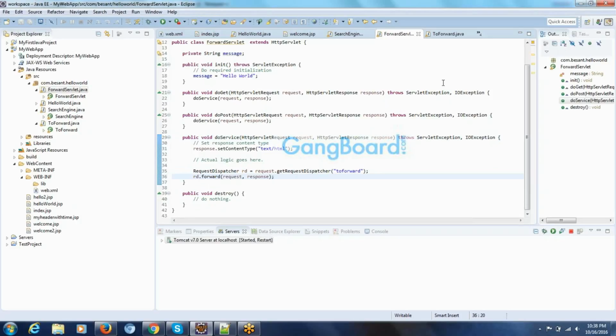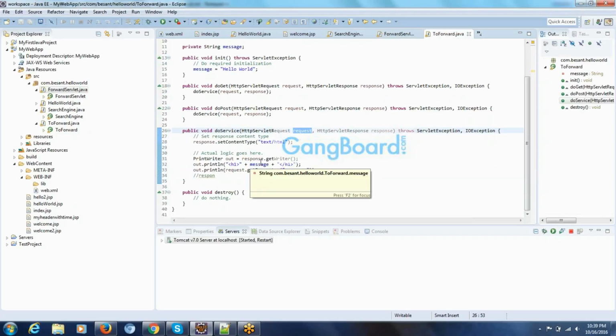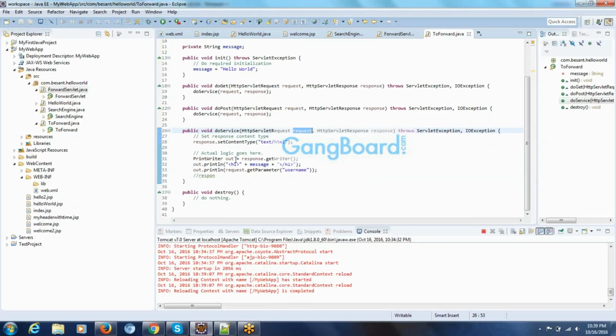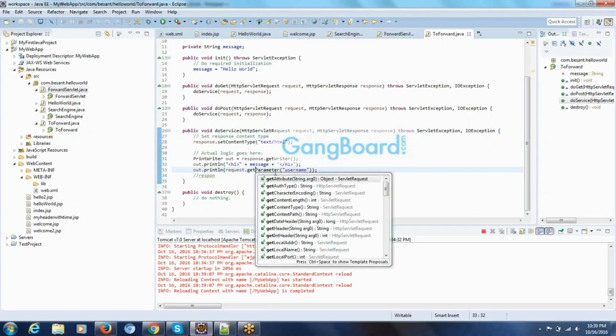And in to-forward, we are just getting the username and printing it here.